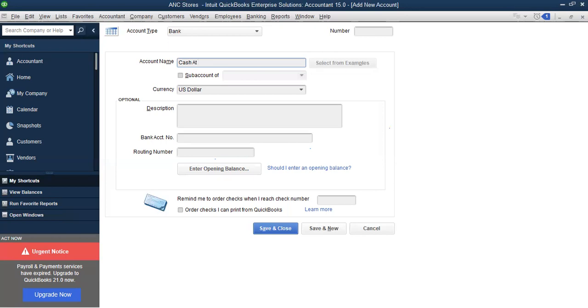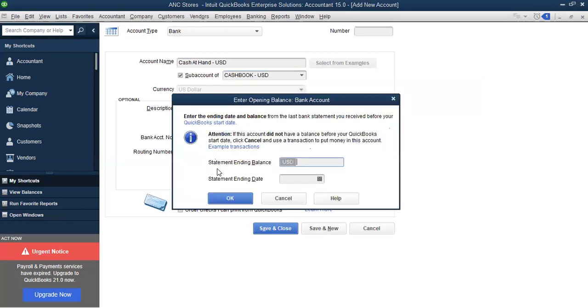So cash at hand or cash account, this is the language, which we said is a sub account: the cash account that is a US dollar, USD, which is a sub account of the USD cash book. Enter the opening balance here. What is the opening balance for the cash account? Can someone give me that?